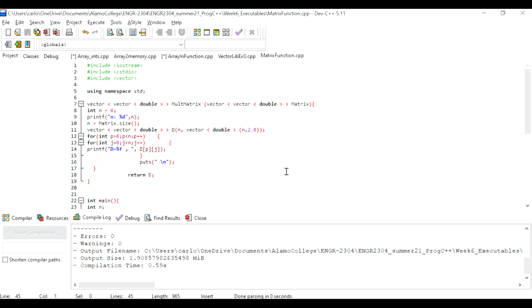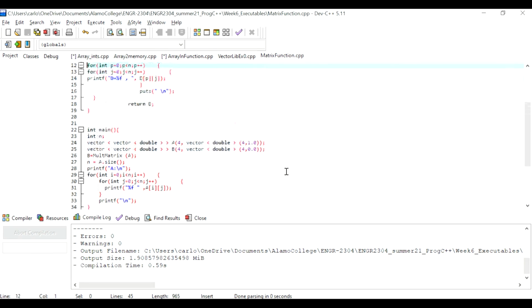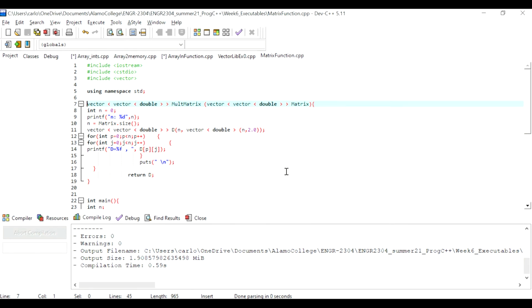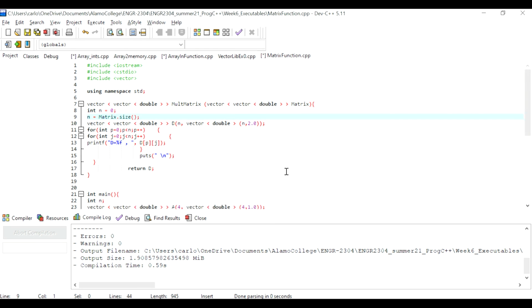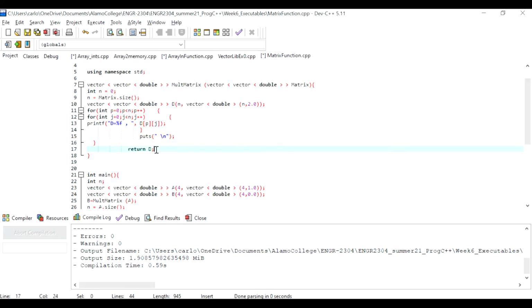So let's go over the code again. So I'm creating my function called multiply matrix. I'm creating my int n. So here n is equal to 0. n is going to be the size of the matrix, which I'm passing as an argument. And then I'm going to create a matrix called D, which initially is going to have those twos. And right here, I'm going to print D and return D.